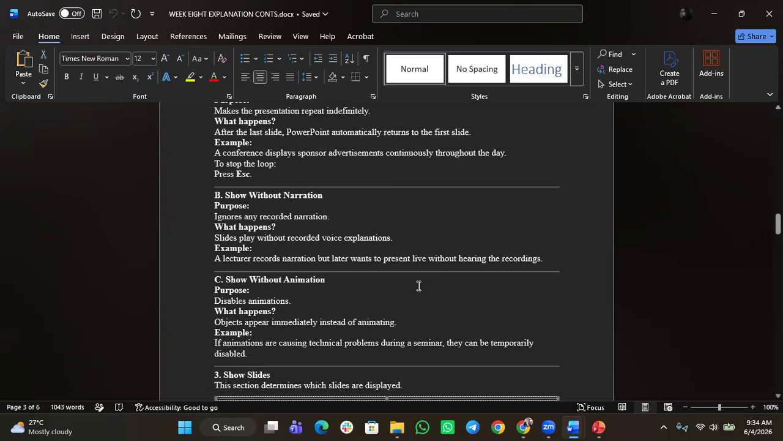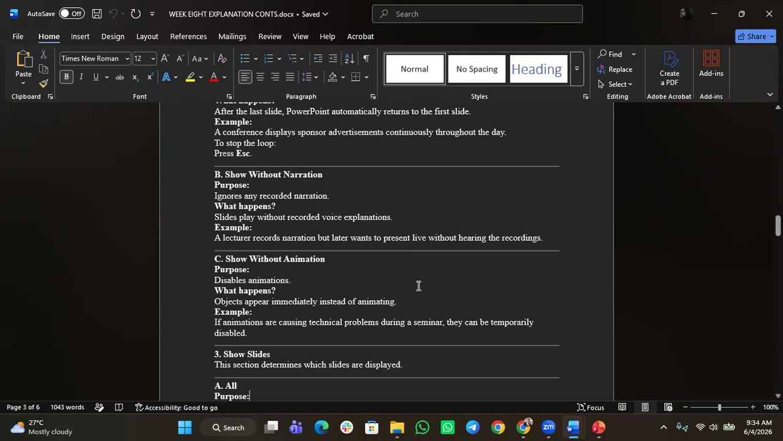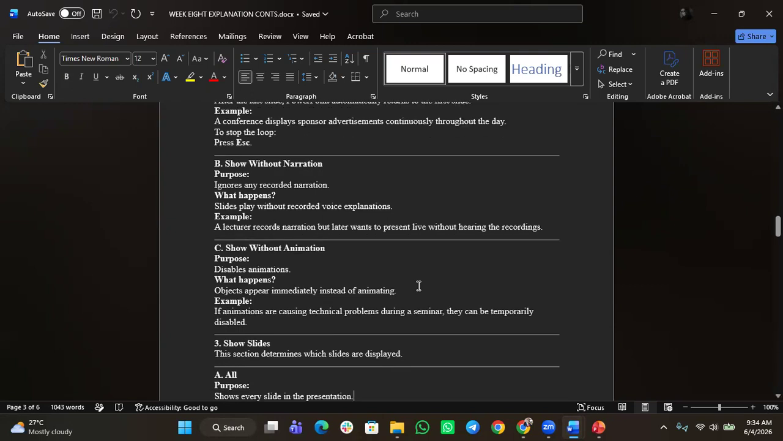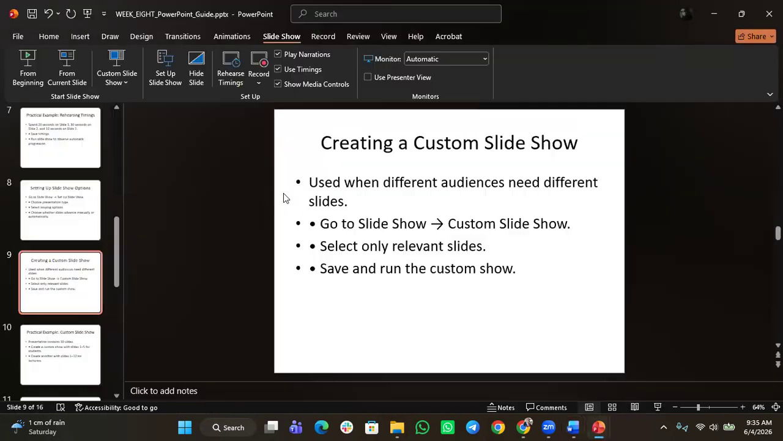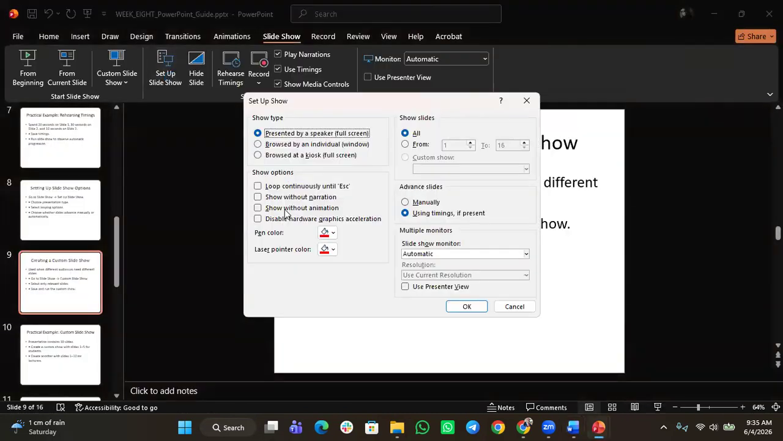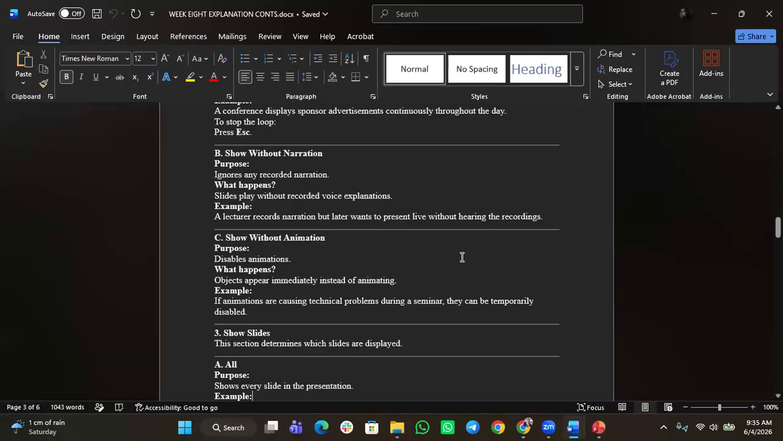So we have the third one, show without animation. It will disable animations. What happens? Objects appear immediately instead of animating. Example: if animations are causing technical problems during a seminar, they can be temporarily disabled. So that is what that one is saying. You can choose show without animations. And then the last one, we have disable hardware graphics acceleration. So those are the things that you can do.